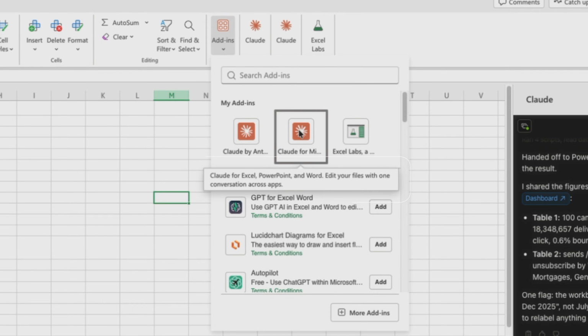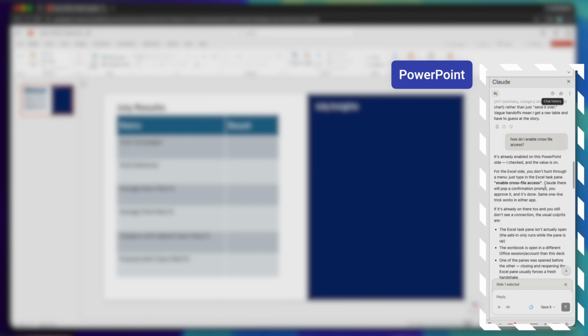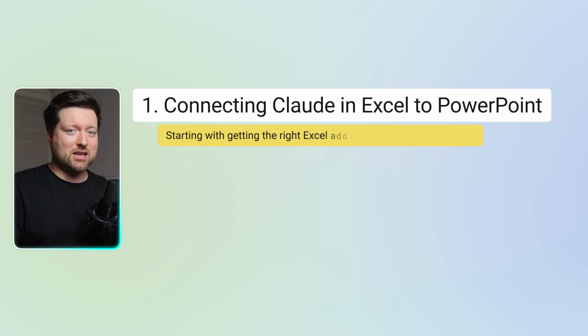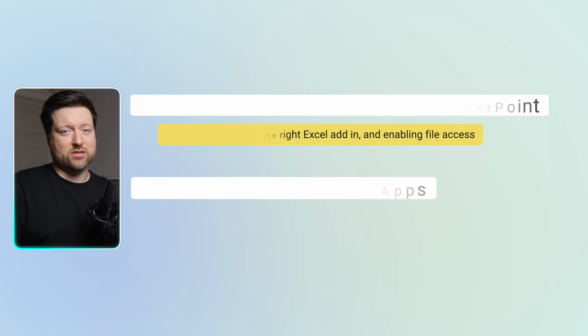That's where the Claude add-on in Excel that can connect one single conversation across 4 key Microsoft apps is going to be a complete game changer. So let's have a look at how easy it is to connect up and how easy it is to share data from Excel and have it sent straight over to PowerPoint.